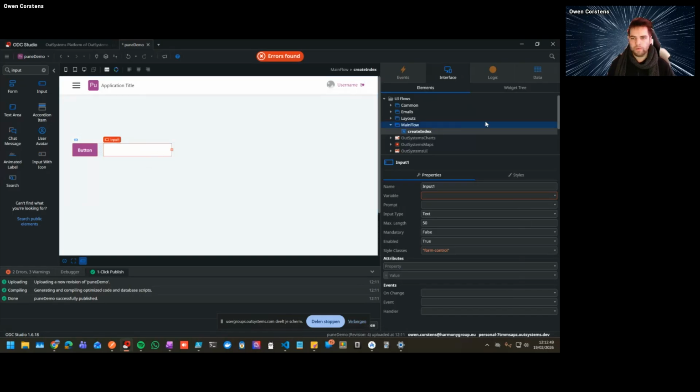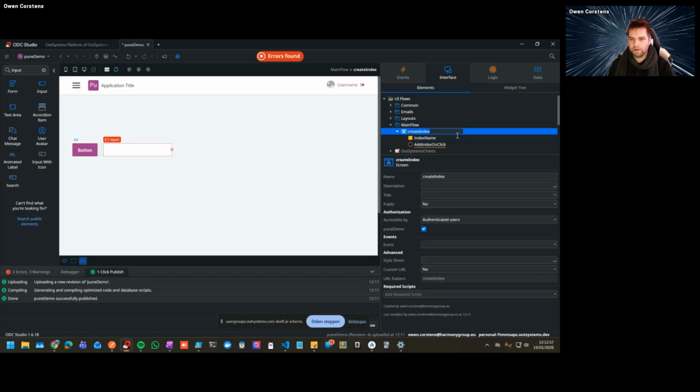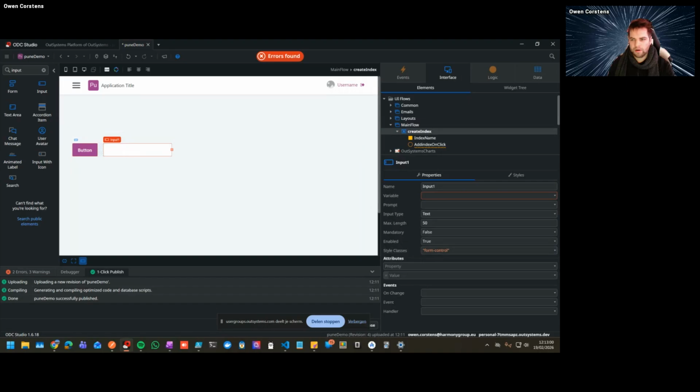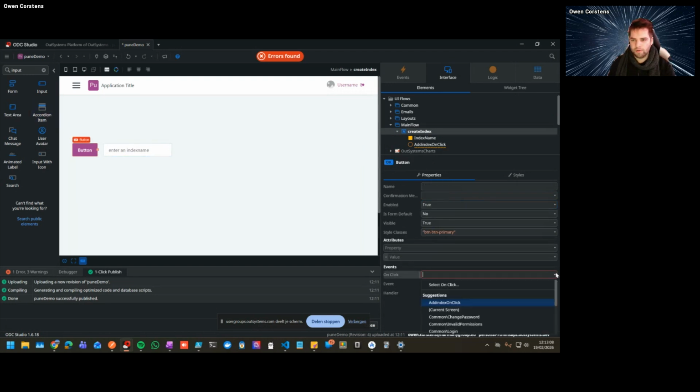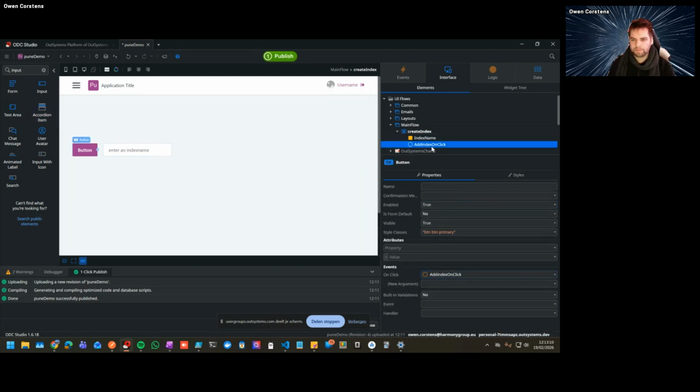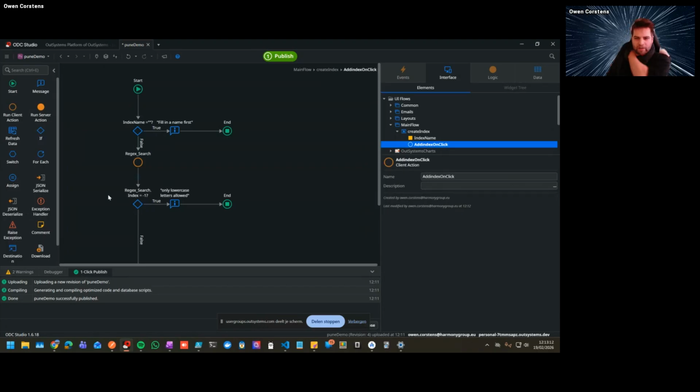Okay, so we add some stuff to this. Let me see that I get the same names and stuff in here. There we go. Variable index name, prompt, and I mean, that makes sense, right? But there we go. On click, we do the add index on click. What's in the add index on click? It's pretty simple as well.